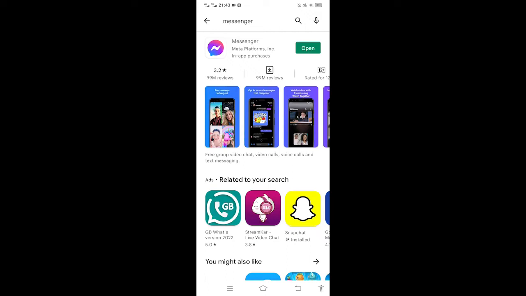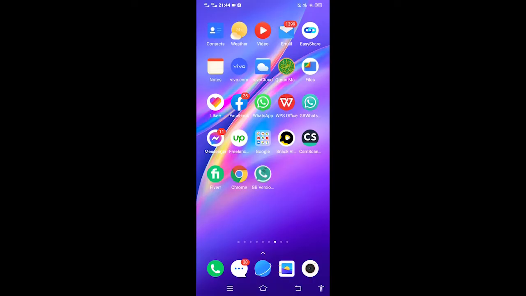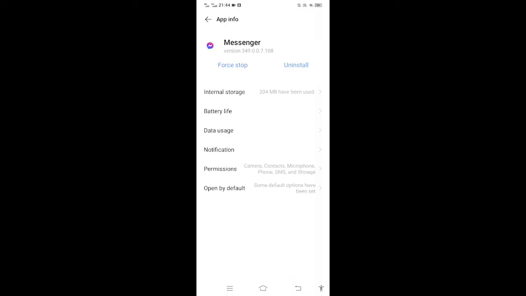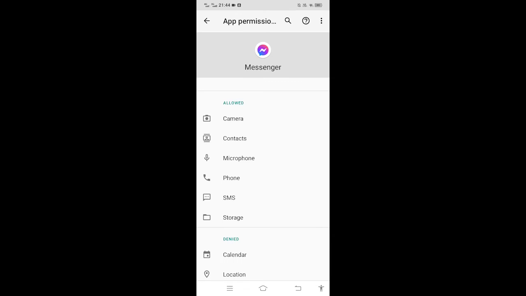If your Messenger is updated and you still have this problem, then the other thing you can do is go out of the Messenger and hold on the Messenger icon. Once this pops up, you can click on app info. Once you go on app info, it's going to take you to Messenger's app info, and over here you can click on permissions and make sure all of your permissions are turned on over here.